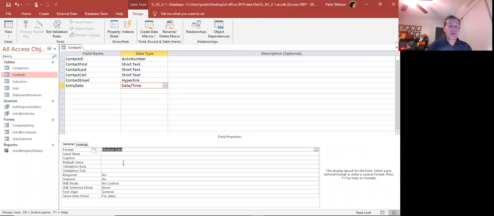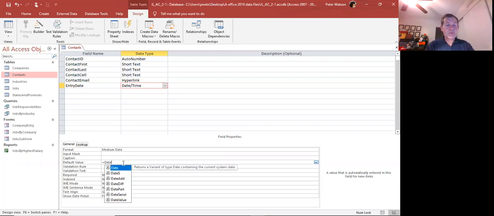And I'm going to have a default value. Now, the default value is going to be whatever the date is that the record was entered. So in order to do that, we have a function that will just take whatever the date is on the computer and fill it into the field. And so if I use that function as my default value, then whenever you add a record, it's going to put in that date. So I'm going to go equals and then date and then empty parentheses. Yeah, I got it.